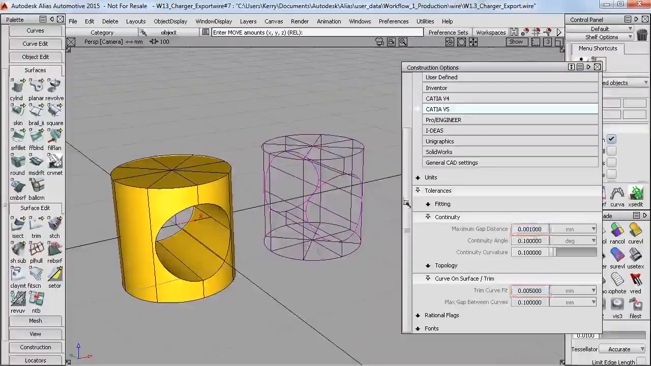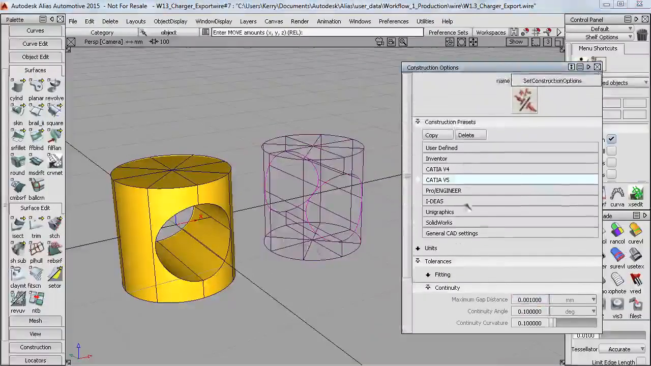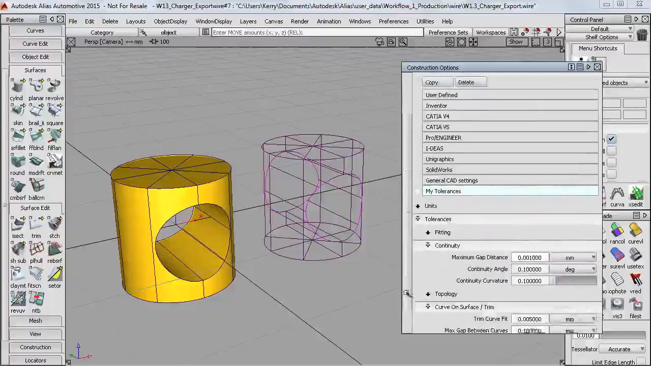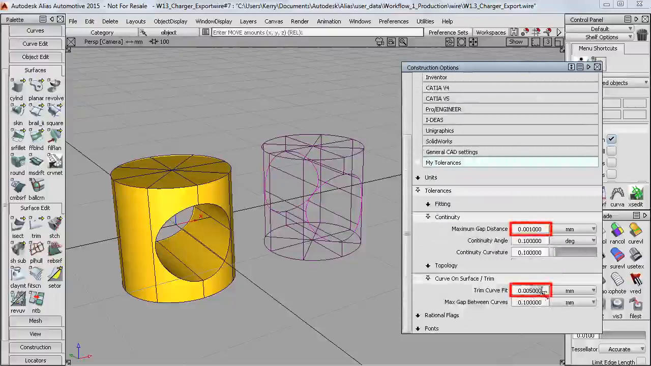So that's not really satisfactory. So what most people do is choose one of the presets to start with, and then copy it and rename it for their own settings. And once it's a copy, you're free to change any of the settings you want to. So I can now tighten up that tolerance to being the same as the gap distance. And also I'm not really happy with this gap setting here, so I'm going to set that much smaller as well.